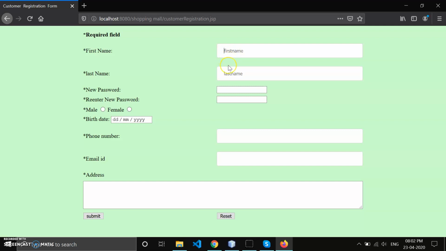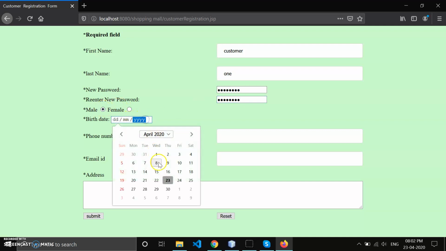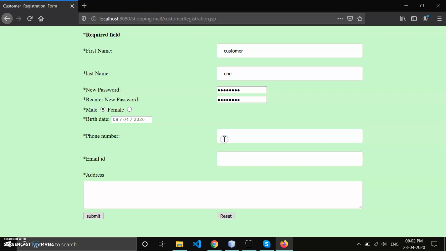Let's give some entries. Customer 1, password, let's say 128 128. Email ID, let it be customer@gmail.com, and address be Nadiad.